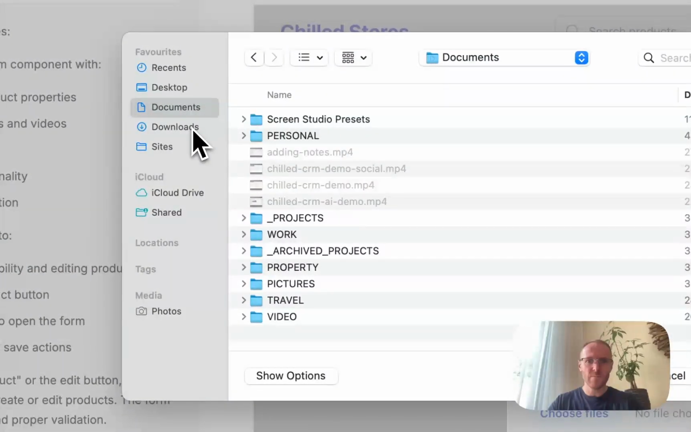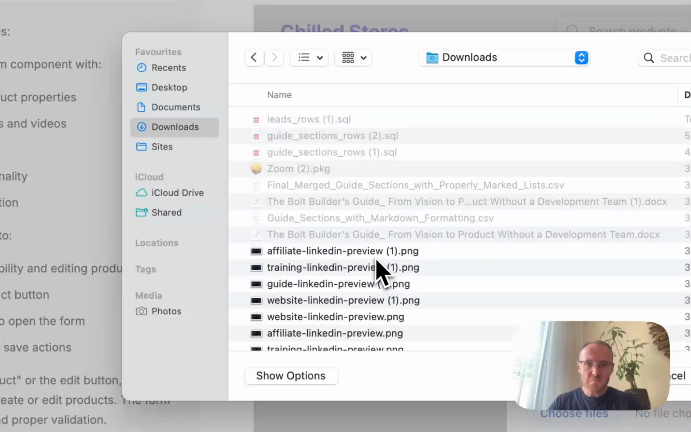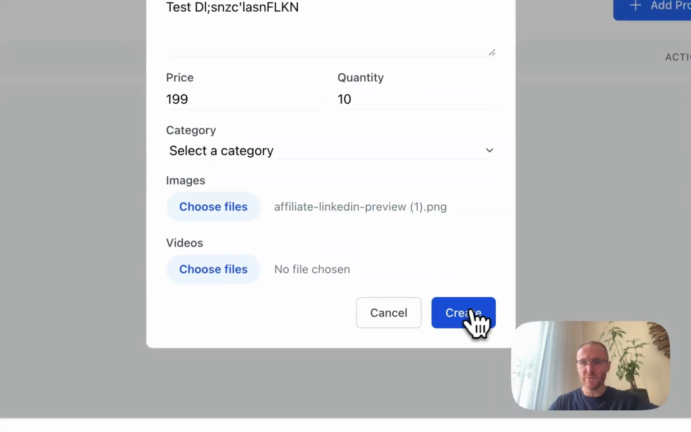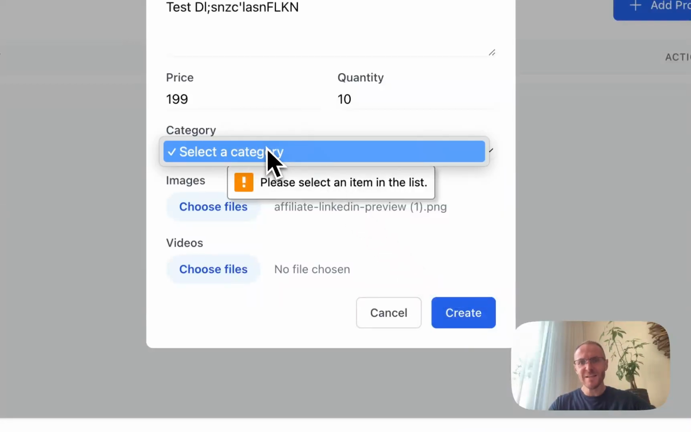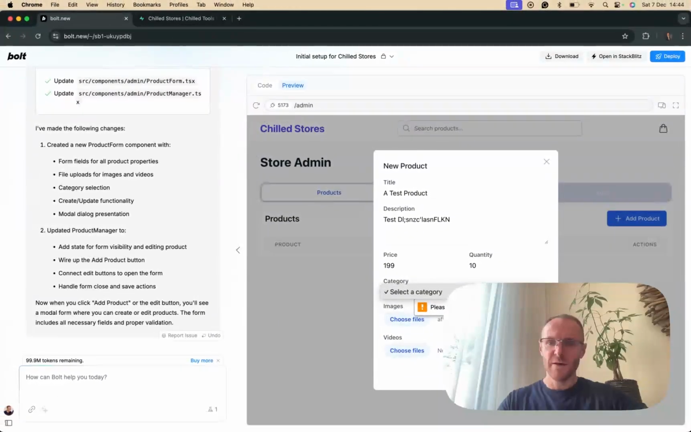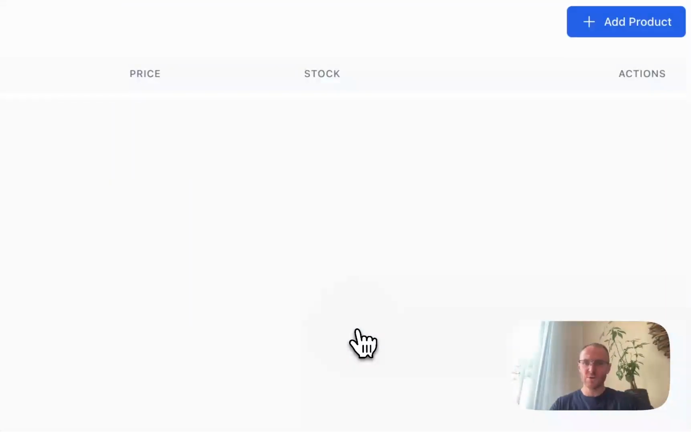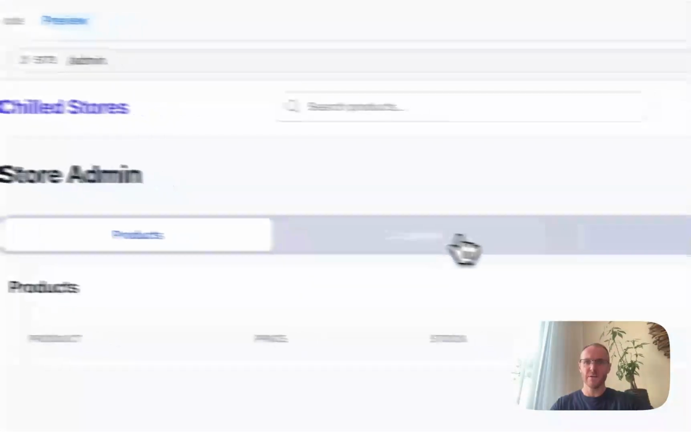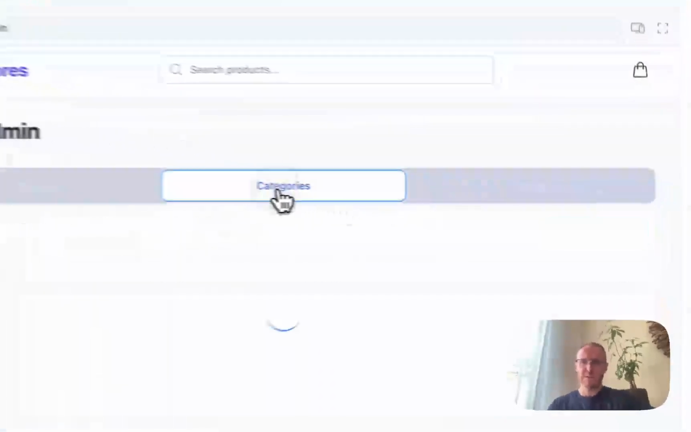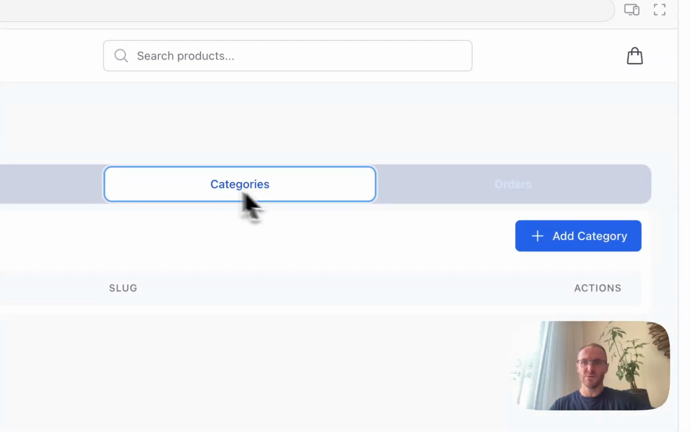Have I got any images? Trying to add this image. It won't upload because it's got nowhere to go. But anyway, for the sake of this demo, select a category. So 100% there's a massive user experience issue there, because it should be asking me to create categories first, or categories should be first in the tabs. Anyway, I'm sure it's a bit frustrating, but for the user, I'm just thinking about the user experience.